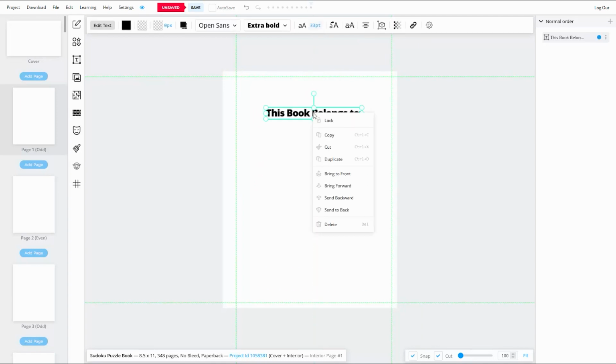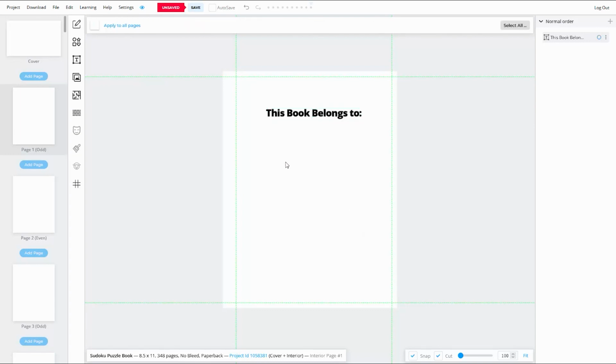Next, I'm going to select this text box, right-click on it, and choose Copy. That way I can just paste it on all of the other pages instead of creating a new text box every time. Always make sure that you save out your page anytime you make a change to it. If you don't, you'll lose those changes when you click on another page. You can save your work simply by clicking on the Save button in the top menu.